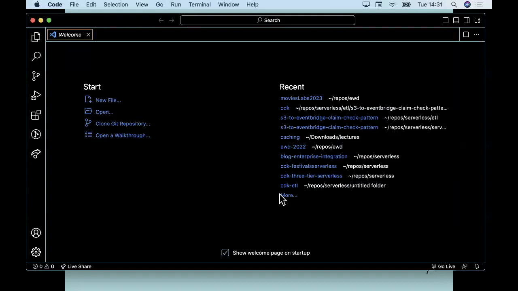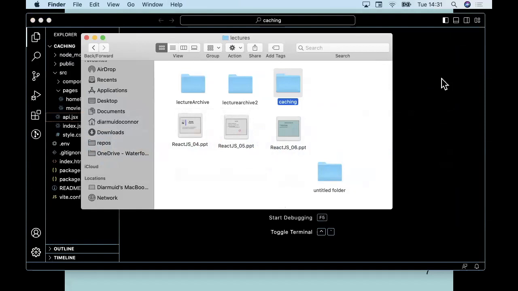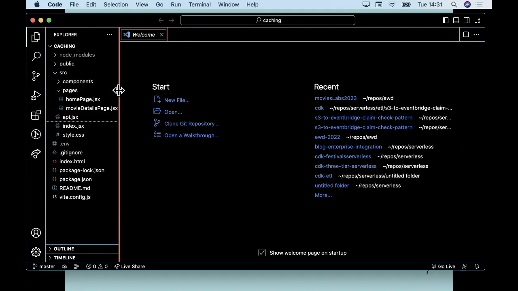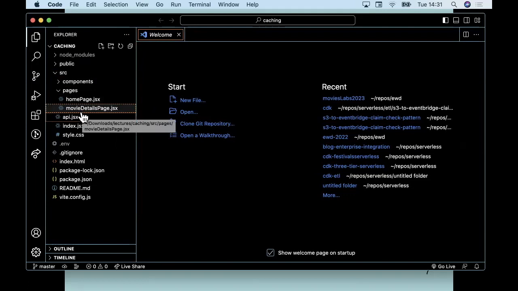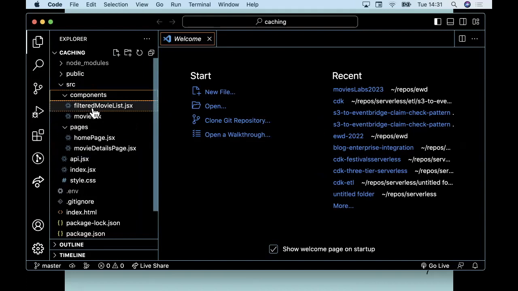So if I bring the code into my VS Code, this is the archive that I've unzipped from the website. In terms of the code, there's my two pages, my home page and my movie details page. And the components, which we're not really interested in, but they're familiar. We've got a movies component, which displays the movie on the movie details page. And we've got this filtered movies, because I can do filtering as well, although we're not interested in filtering functionality today. So it's really these two components which represent our pages.